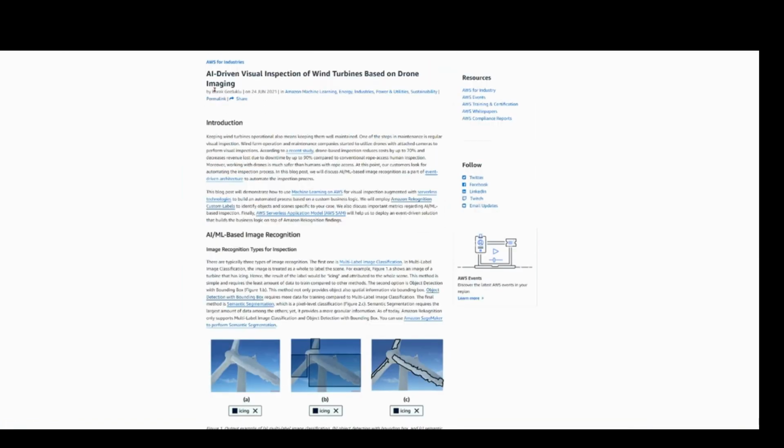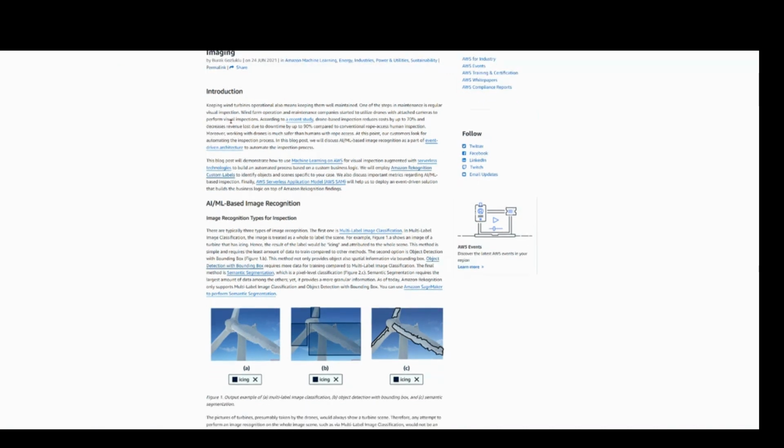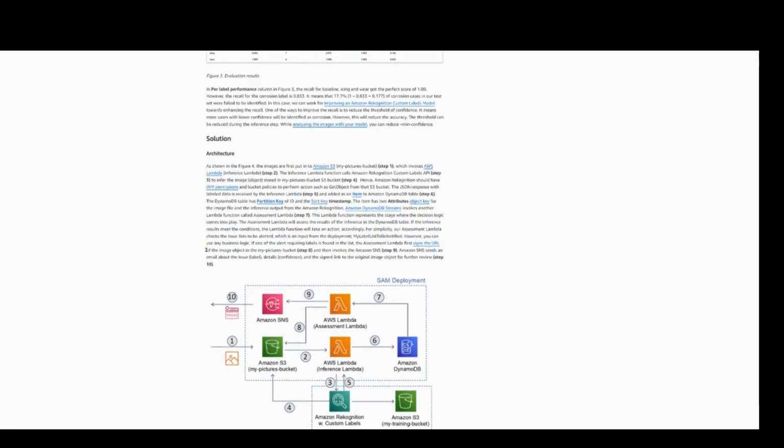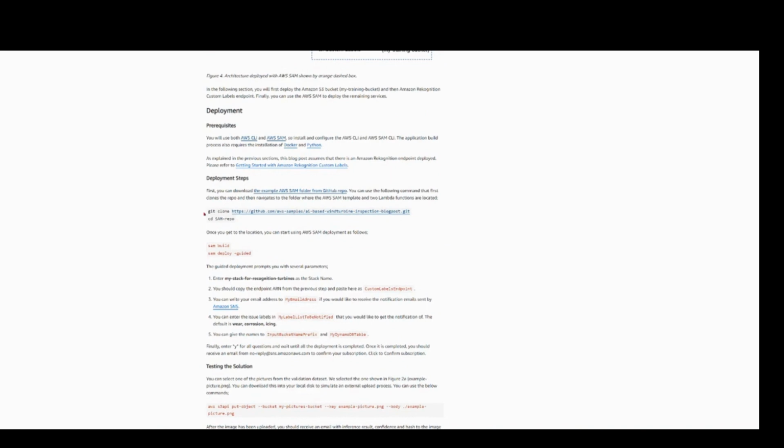Shout out to Burak, who's also a solution architect at AWS, who templatized this and made this very easy to use. You can follow his blog to essentially build all of these resources. But if you just follow along, I'm going to show you how to do it.